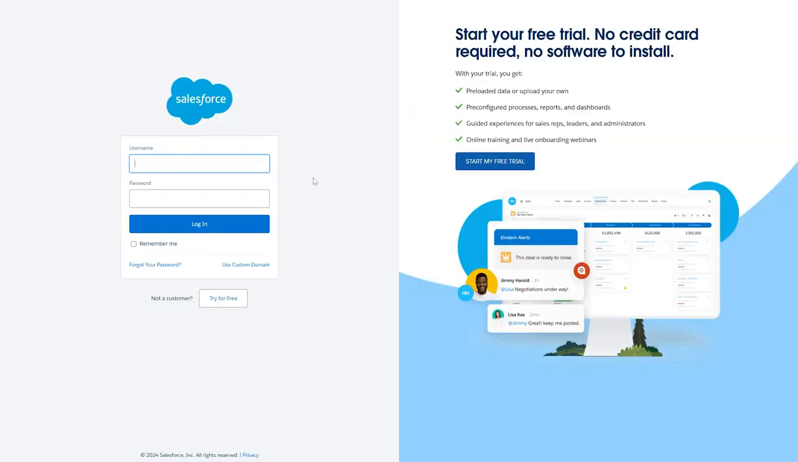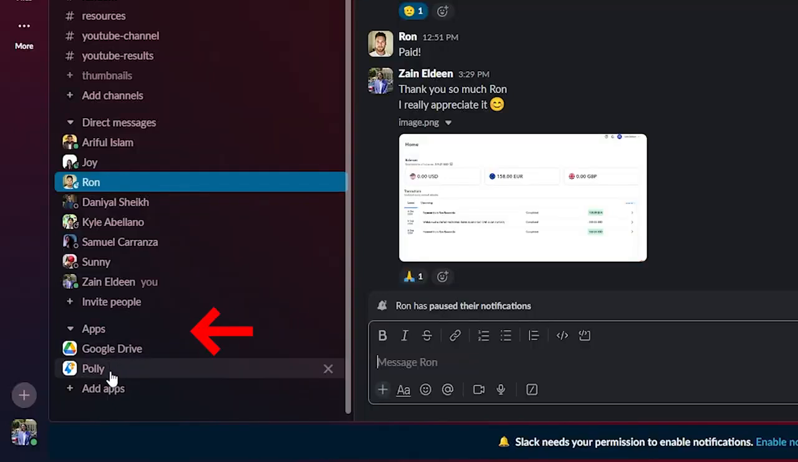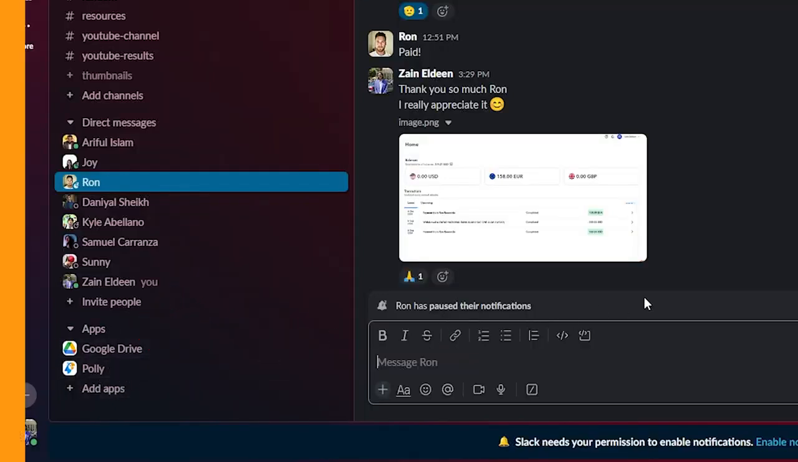You have to log in using your account on Salesforce, or if you do not have one, you can simply create one and subscribe to any one of their plans and you will be able to use it on Slack. You will just find it right here in the app section. You can simply select it and use it whenever you want.